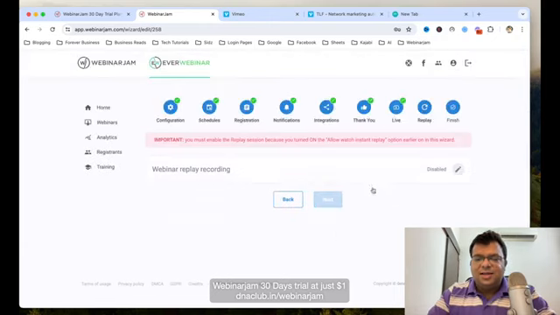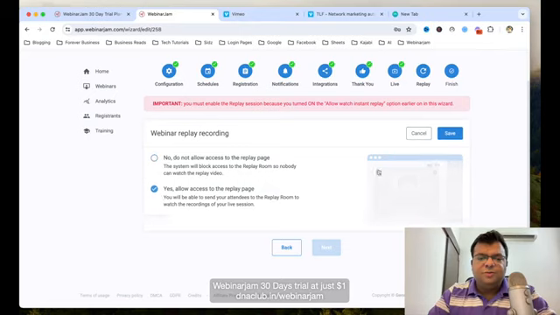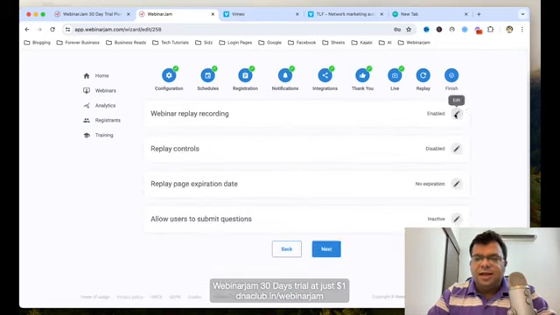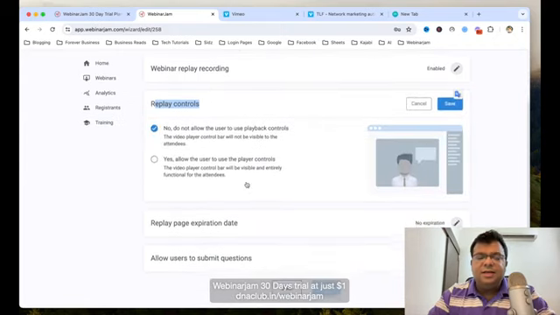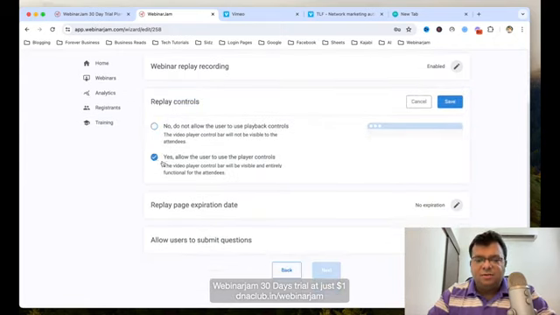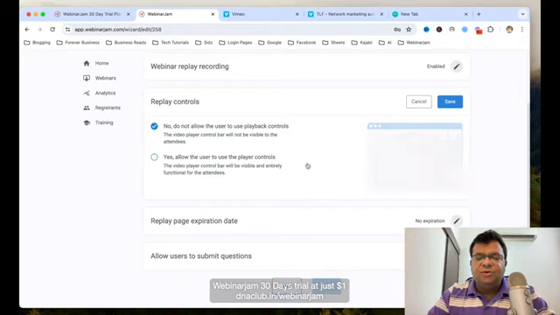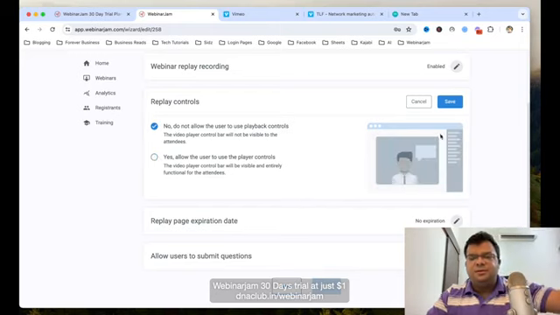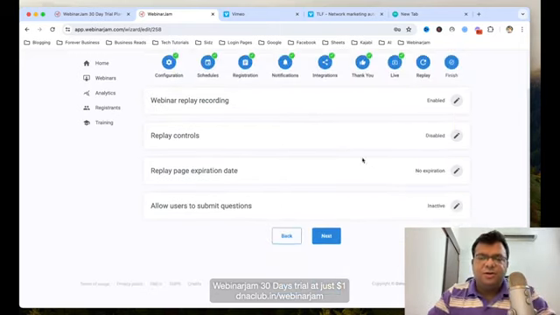Okay, then next. Okay, so webinar replay. Do you want to enable webinar replay? Yes. Okay, and in the replay, do you want to enable the playback control or not, player control? Okay, do you want them to stop the video, or fast forward or backward the video, or not? So this enable or disable you can do.